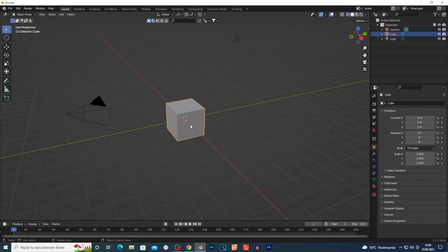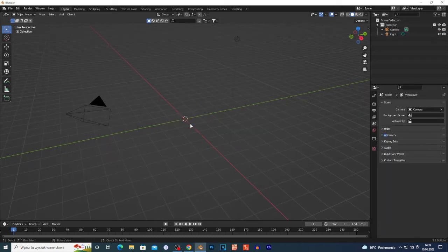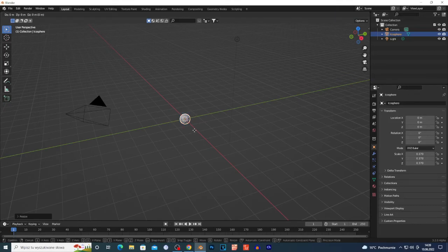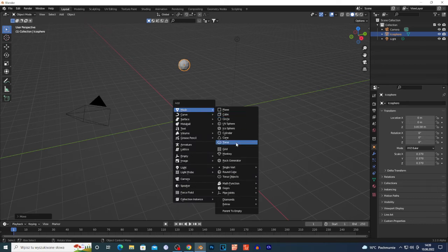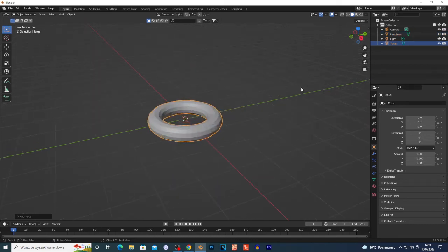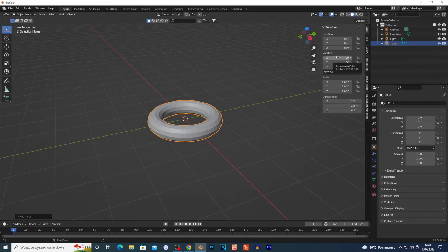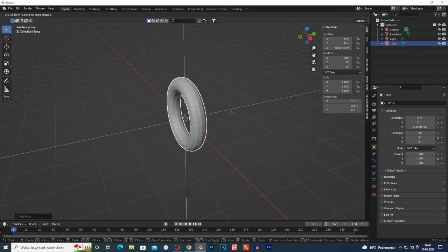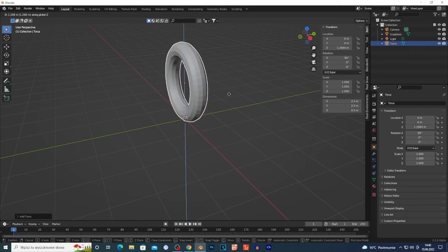So I'm gonna select this cube by left click, X and delete. Shift A, I'm gonna choose maybe sphere, S and scale this down, G Z to move the sphere up. Now Shift A, on the mesh I'm gonna choose maybe torus. Now I'm gonna click N and rotate on the X axis to 90 degrees and G Z to move this torus up a little bit.